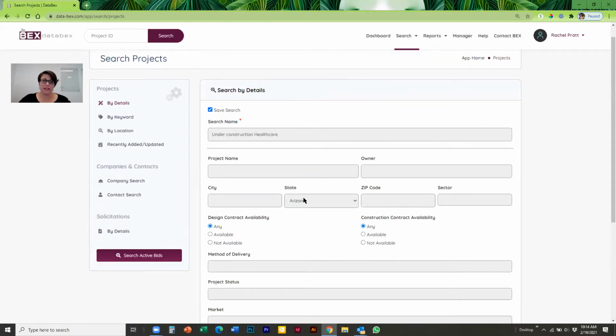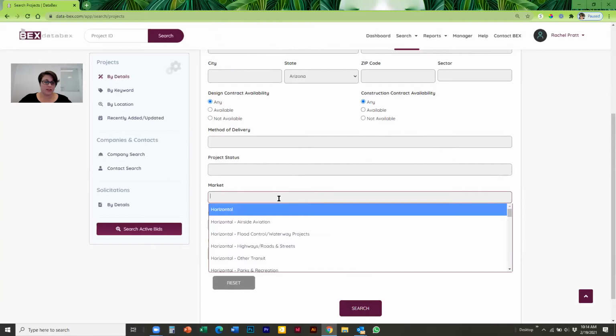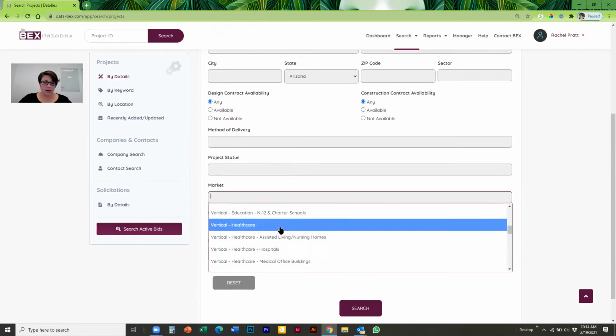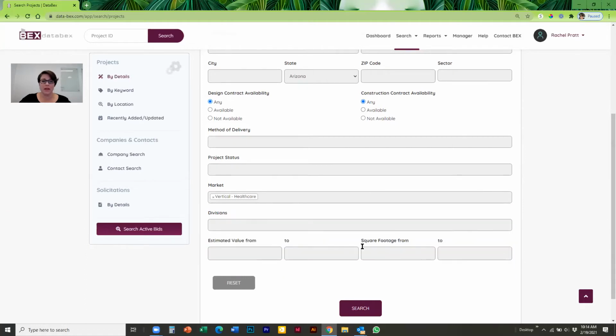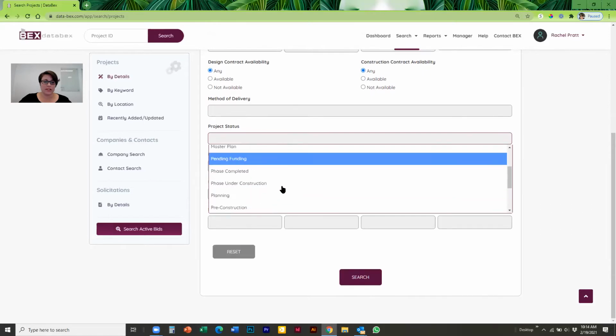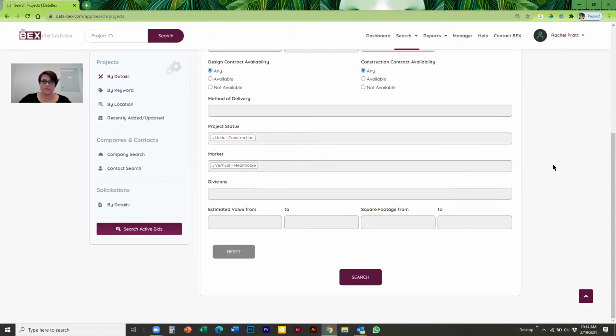So let's go ahead and dive into one. Up here, I'd mentioned under construction and healthcare. So at that point, I want to make sure I get my healthcare market, and I click healthcare here. It's going to pick up assisted living, hospitals, and medical office buildings. And we said under construction. So I'm going to choose under construction.